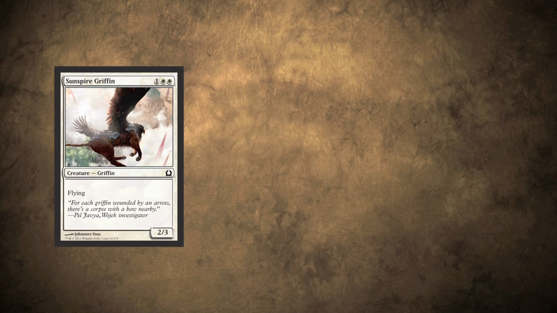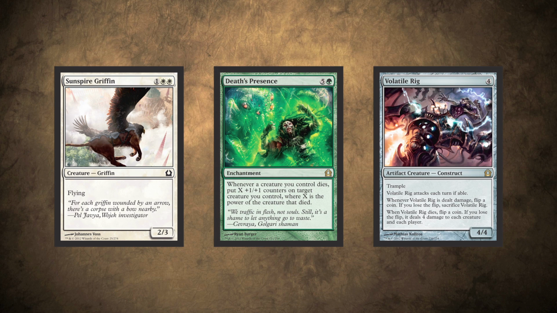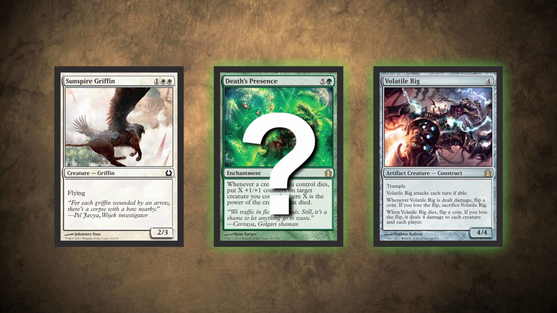Well, let's take a look at that in our next example. So here we control a Sunspire Griffin, a Death's Presence, and a volatile rig that we controlled that just recently died. We're not really sure how it died because we're not in the business of CSI. But what we do have here are two triggers that are going on the stack, the Death's Presence trigger and the volatile rig trigger.